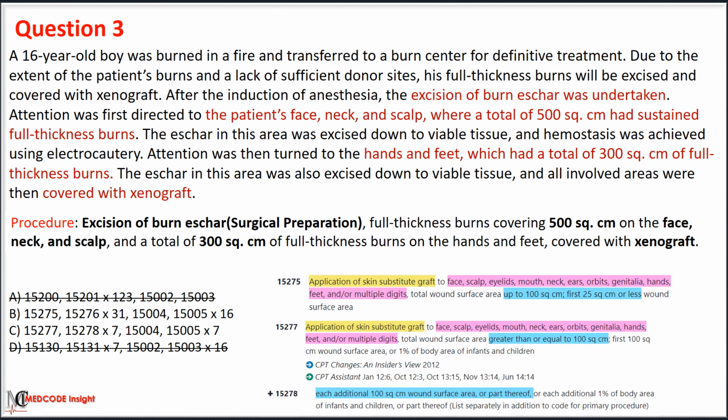Since all wounds described in the scenario fall under the same code descriptor, we will first sum the area of all wounds, which is 800 square centimeter. Code 15275 covers multiple digits for an area up to 100 square centimeter, while code 15277 covers multiple digits for an area greater than 100 square centimeter in a patient aged 10 or older, or for 1% of the body area in children under 10 years. So based on the size of the defect, we will also eliminate option B.